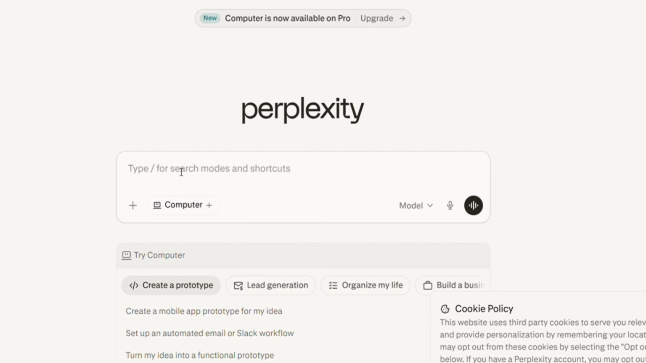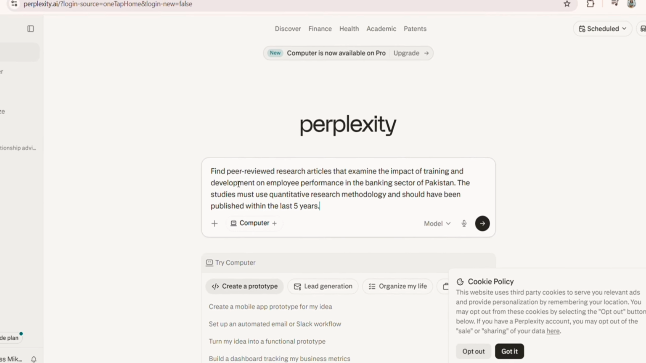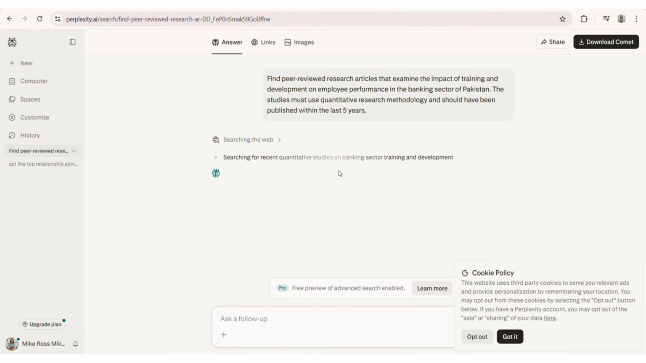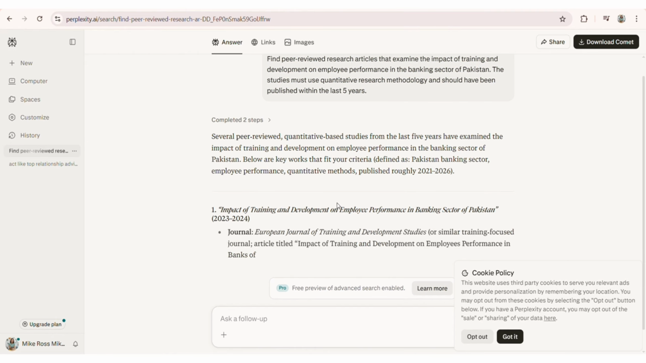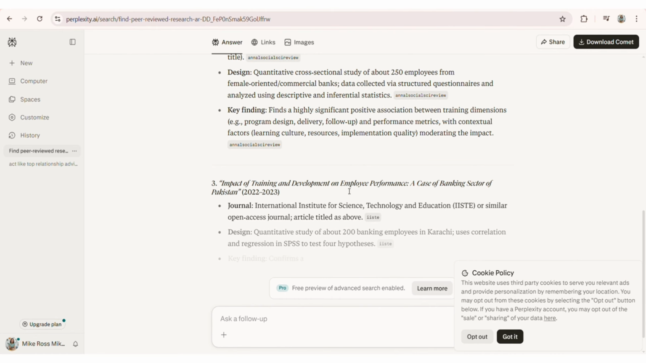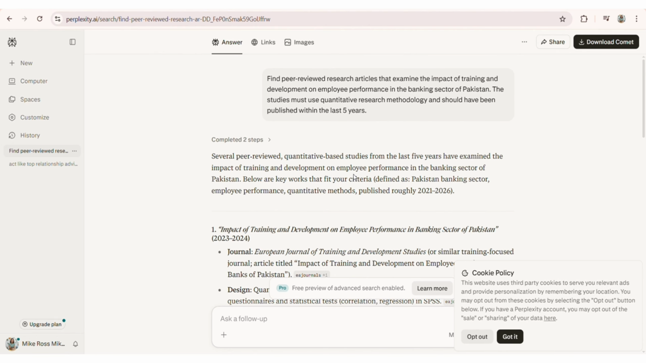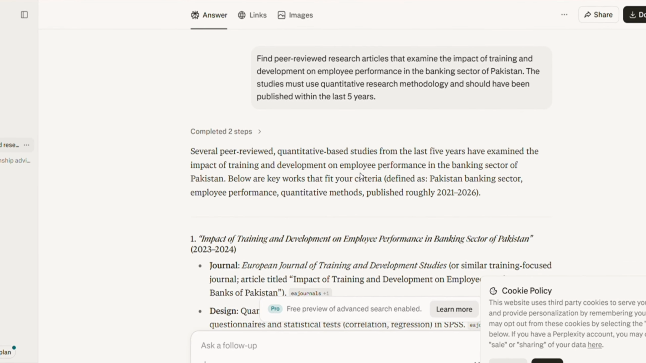But I highly recommend that your prompt should be well written. If you are new to AI tools, simply learn how to write a prompt, because the feedback that you will get from Perplexity and other AI tools is completely dependent on your prompt. The better your prompt, the better the feedback you will get from this platform.